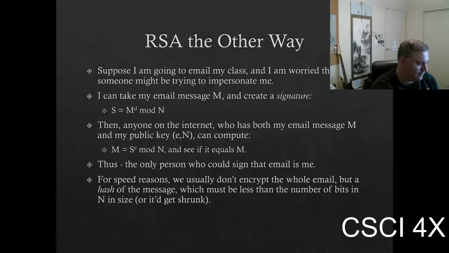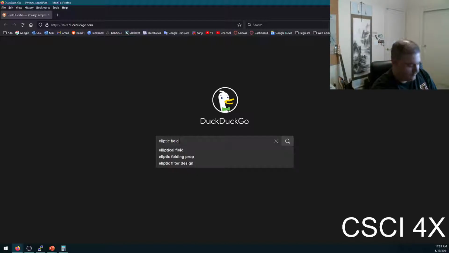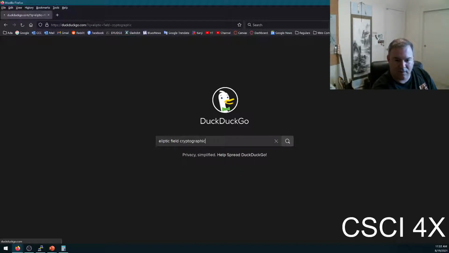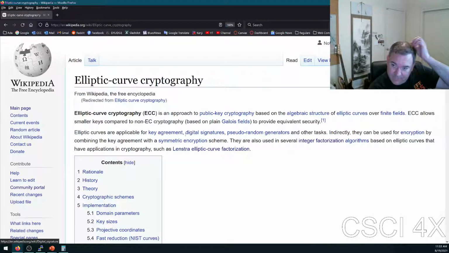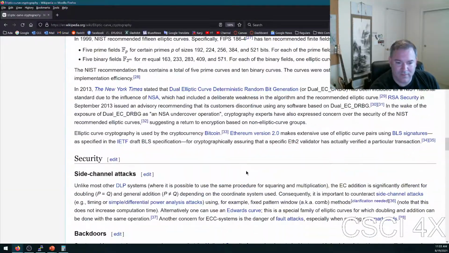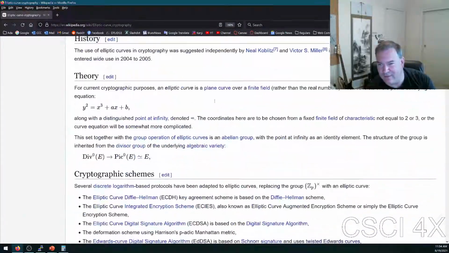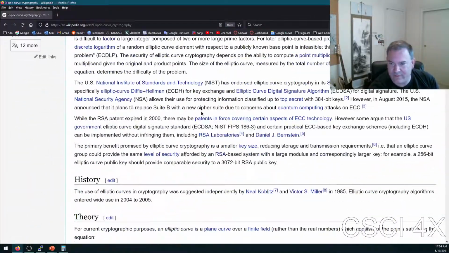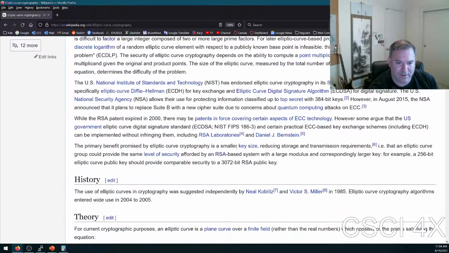discrete elliptic field. Elliptic curve, yeah. One of my professors was one of the big names in this field. Let's see if we have a picture of it. It doesn't really matter. There are other algorithms, but RSA will give you a feel for how cryptography works. It's not bad.